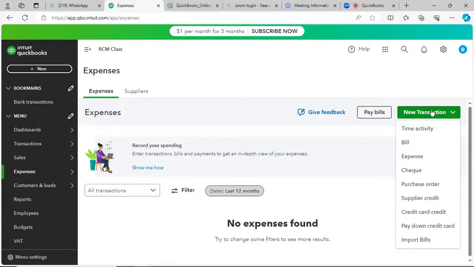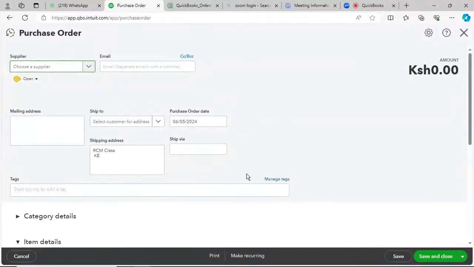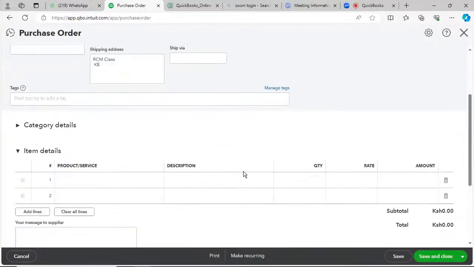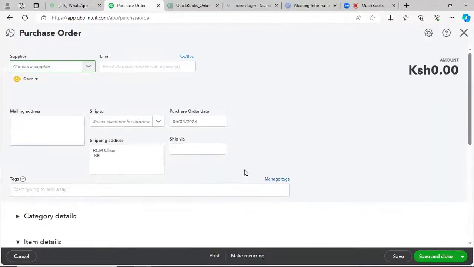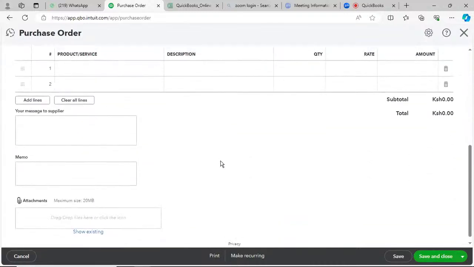All right. For instance, you create a purchase order. So you will say purchase order. And from here, you will enter the details of your purchase order. Number one, choose the supplier to whom you are sending the purchase order. I don't have any supplier. I don't mind adding because everything is right. So just showing how you go about it.